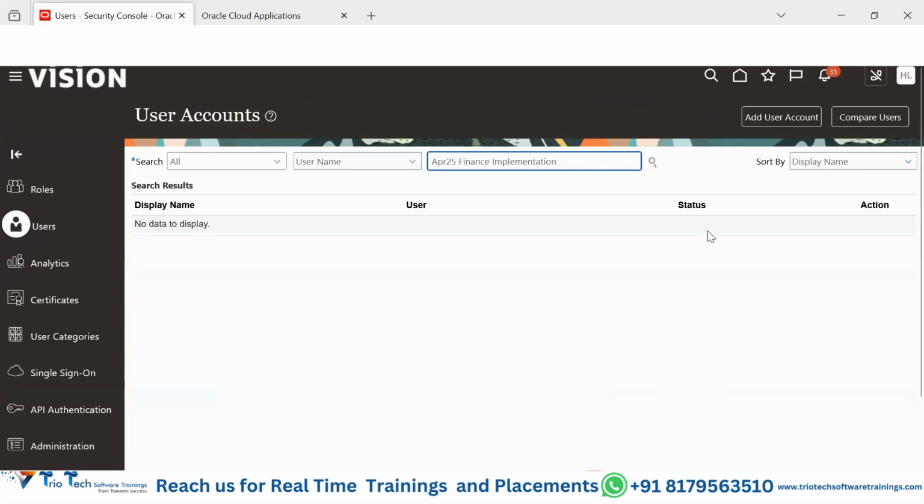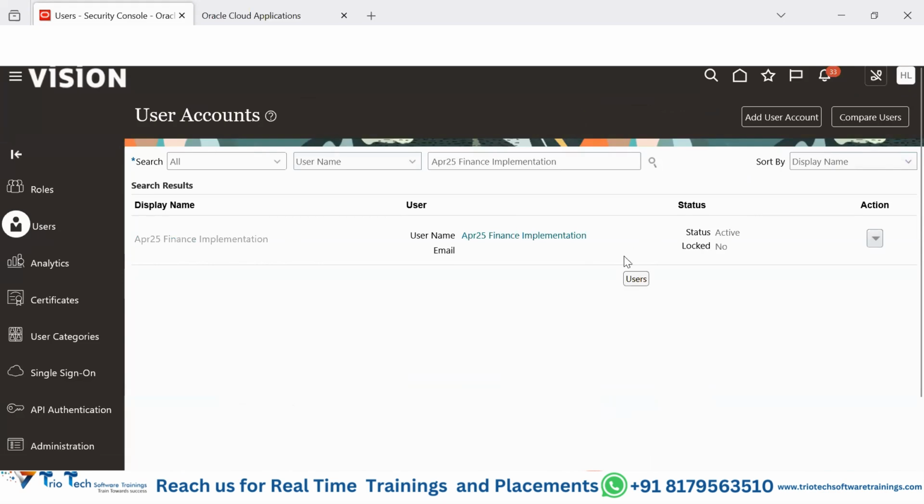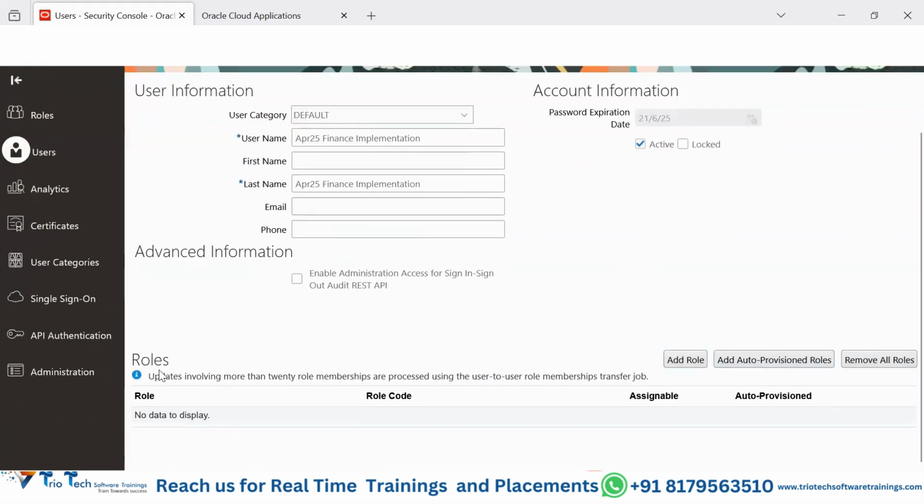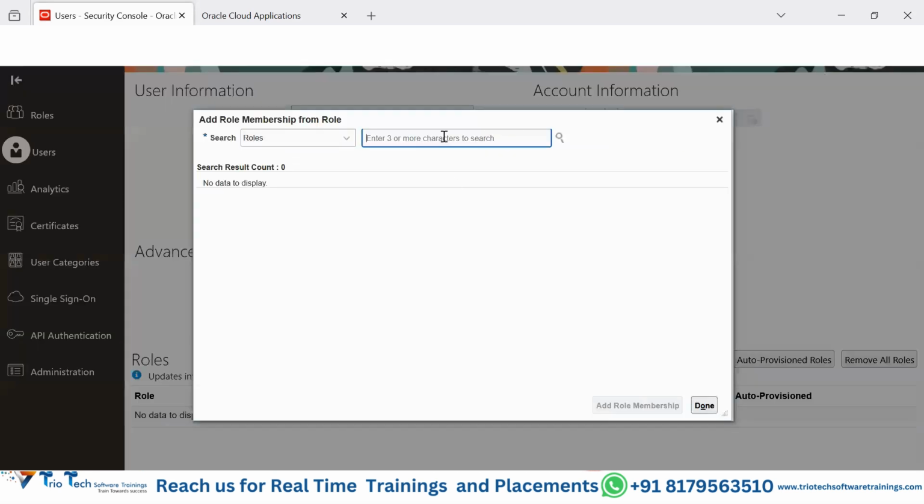I'll search for the user that I've created. So this is the user account. I'll open the user account from here and then edit it, and then we'll be giving the roles. So here you see the roles which are there. As of now, no role is provided to this particular user. Once I assign the roles, based on the roles, the user will be able to access various functionality. So the first role I need to give this user is to allow the configuration of the application.